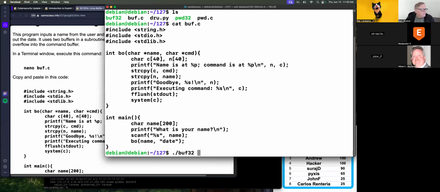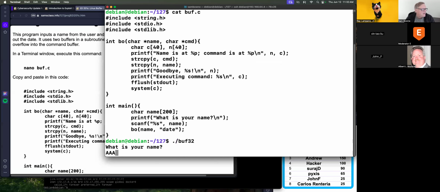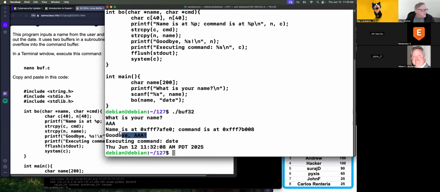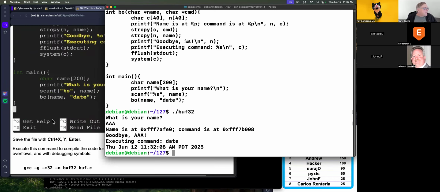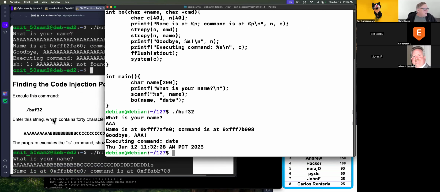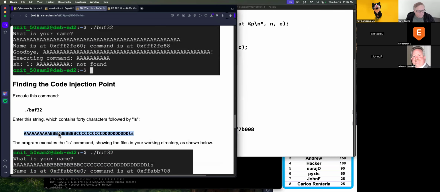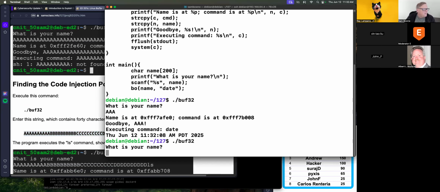So if I do buff32 and I give it a name like AA, then everything's fine. It says goodbye AA and executes the command date. And here it tells you the name is stored at location AFE0 and the command is stored at B008. So the difference between them is F0, this is 32 plus 8. This is 40 bytes further along than there. So if you put in 40 letters followed by a command like this, then you'll have command execution.